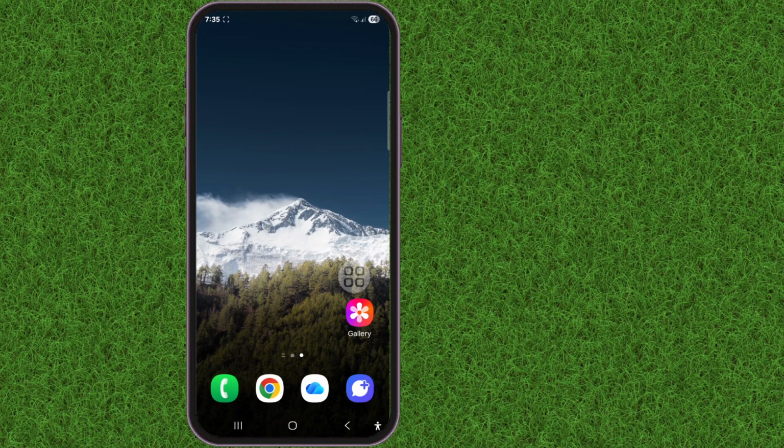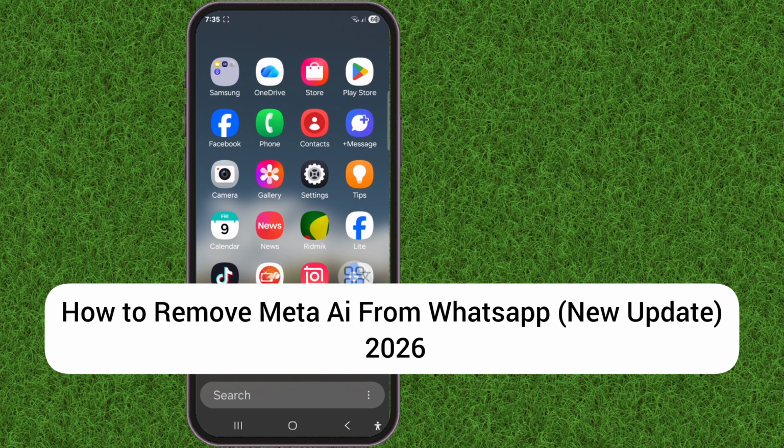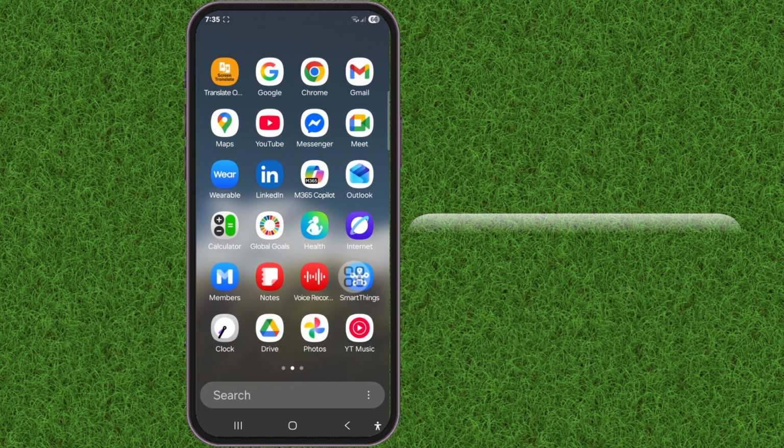Hello viewers, today in this video I am going to show you how to remove Meta AI from the WhatsApp new update 2026. Okay, let's start the video.